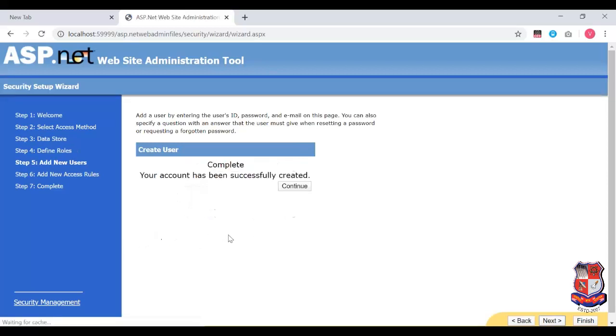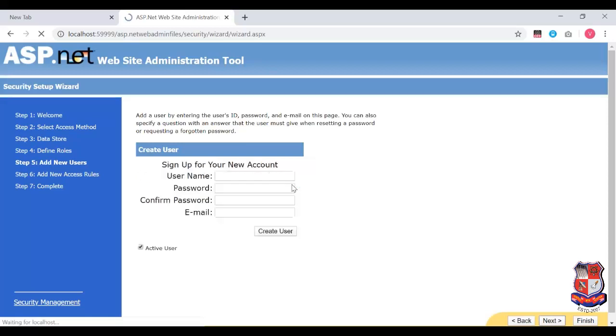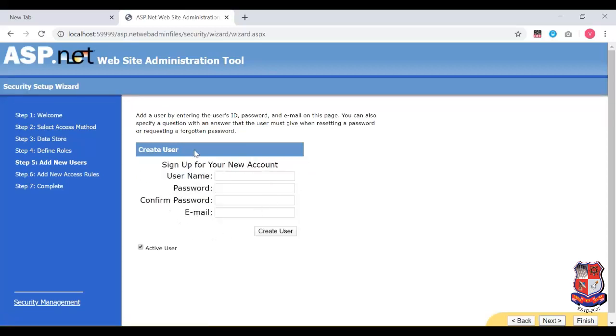Okay, over here we can have a checkbox also, active user. If we want to directly activate that user, we have to check that checkbox. It will give us a message: complete, your account has been successfully created. If we want to create another user, then we have to click continue. It will ask for a new user also. If we don't want to add one, we just have to click the next button.